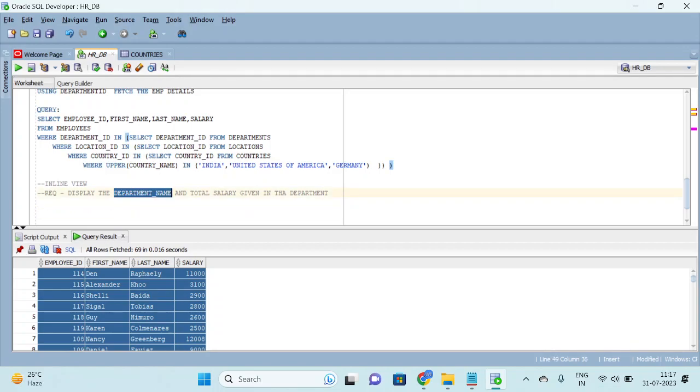Department name. Is this a direct column or a derived column? Department name is a direct column. Yes, direct column, not a derived column, okay.